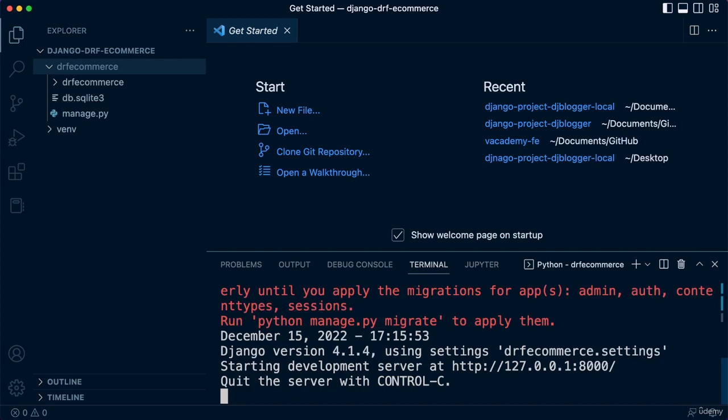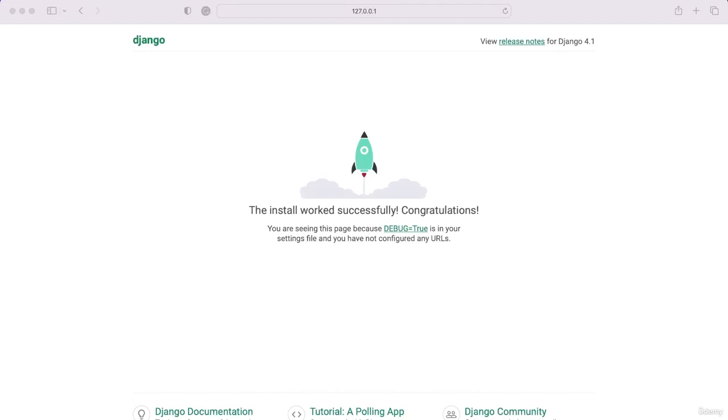Okay, so the server is running, suggesting now that our project has been installed successfully. You can go ahead and just check out the link if you like. It should just show the default Django holding page. This is what it should look like. So this just indicates the fact that our Django project was successfully installed.